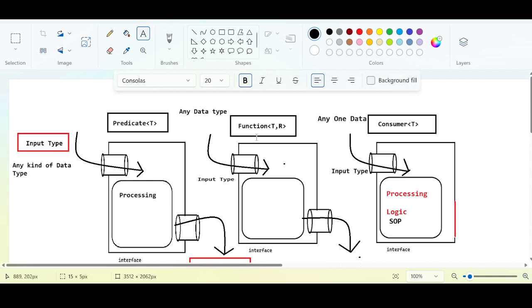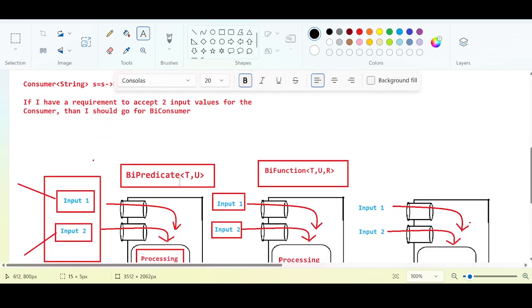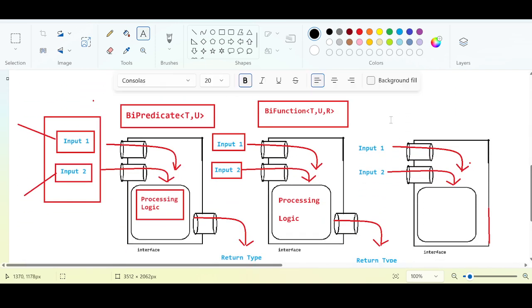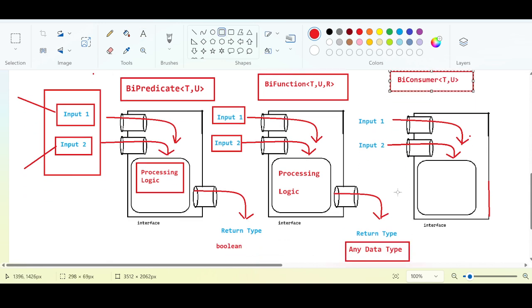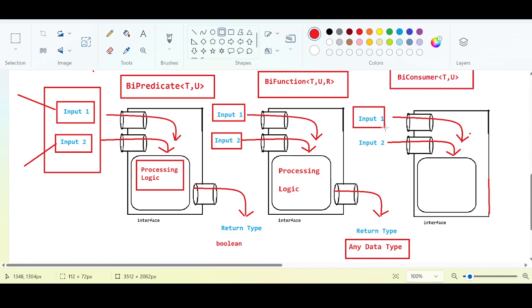Every Predicate, Function, and Consumer will accept one input. But if I have a requirement where my Predicate, Function, or Consumer should accept two inputs, I will be using the BiPredicate, BiConsumer, or BiFunction. The BiConsumer is going to accept how many inputs? One first input of T type, a second input of U type, and it is not going to produce any output. That's why it is BiConsumer. This is how the BiConsumer is declared. You are going to pass two inputs here.